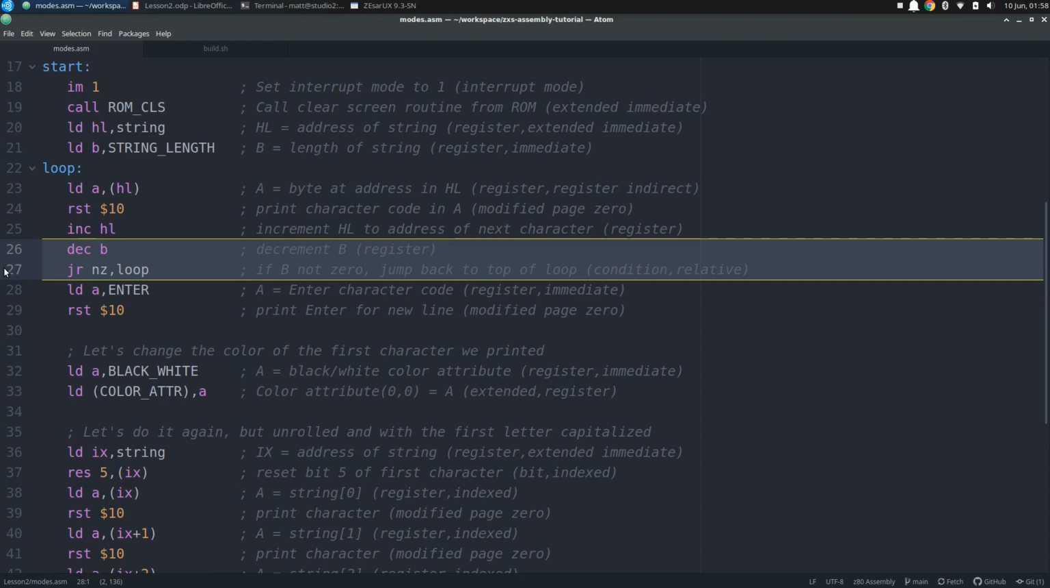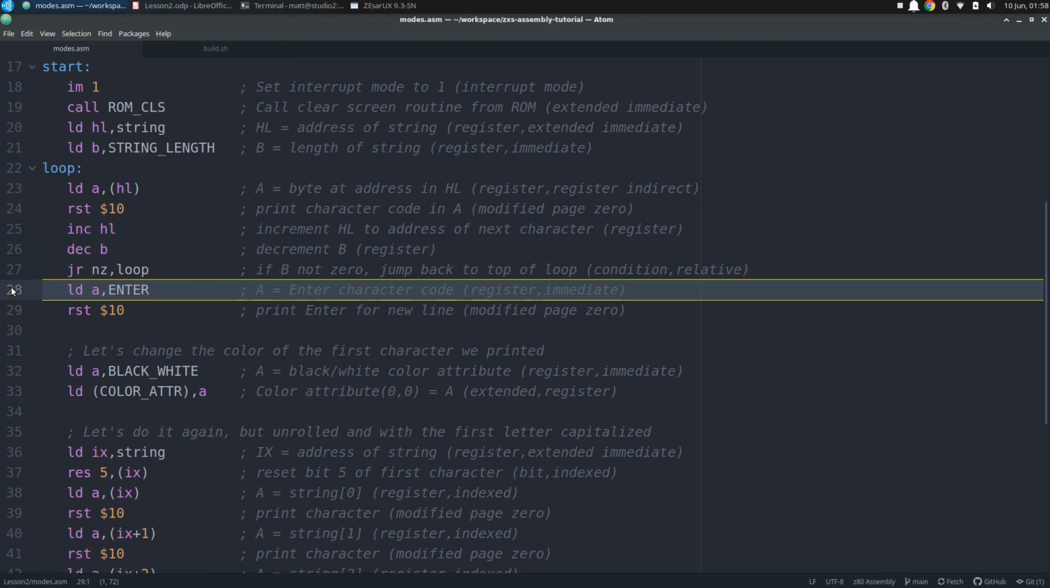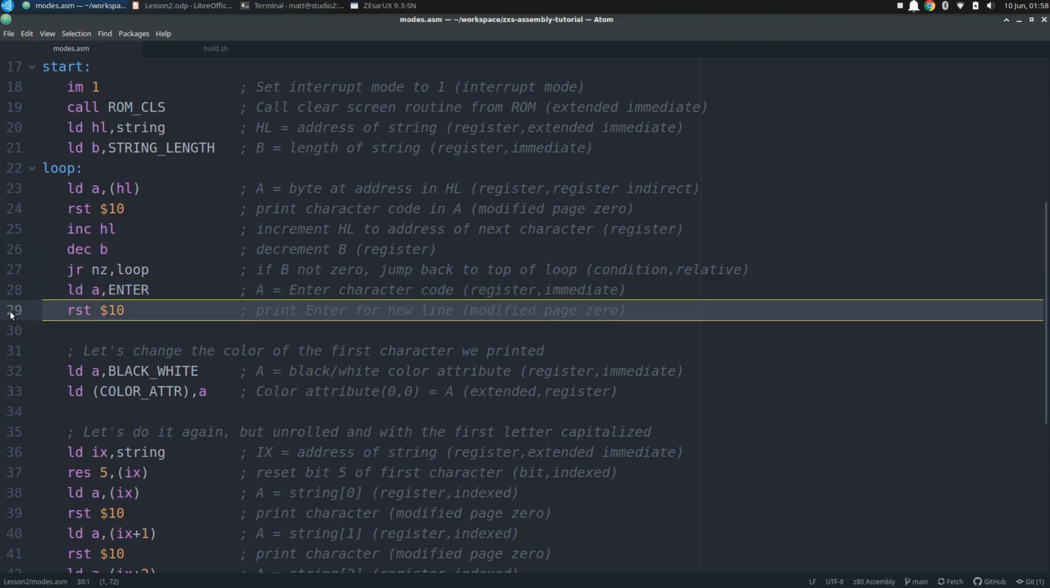But then we would have missed out on seeing all of these different modes. Also, we may have to end up using B for something else later, so it may be a good idea to break it out like this so we can change the register used later. Once B gets down to 0, we have printed out all 5 characters, and we stop looping and instead continue on to the instruction where we load the enter character code into A. We print that out, and now our invisible cursor has moved to the beginning of the second line.